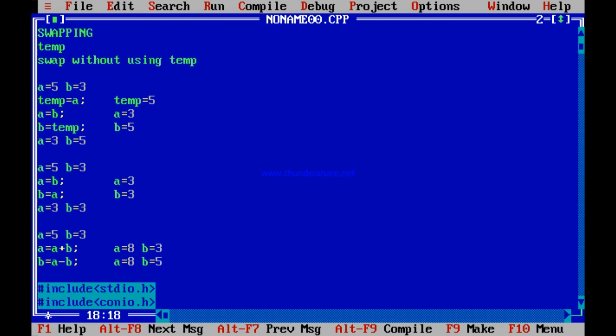B is B equal to A minus B. So what is B at the moment? B at the moment is 3. So A at the moment is 8. 8 minus 3 is 5. That goes to B. B becomes 5.